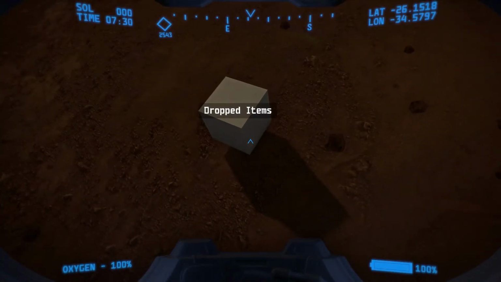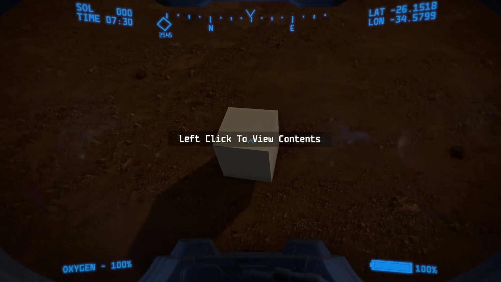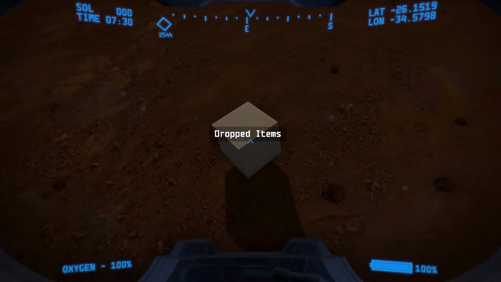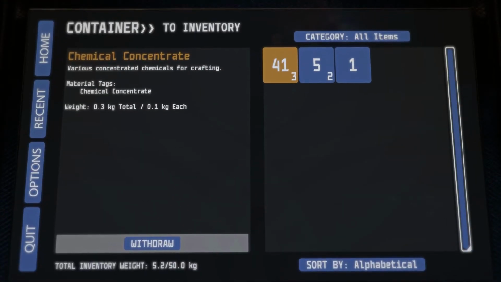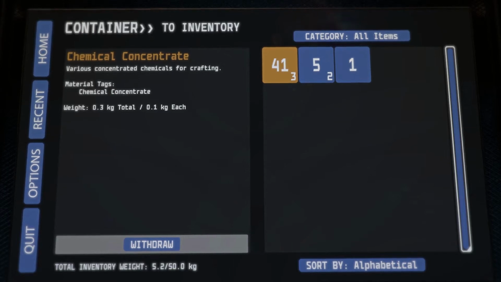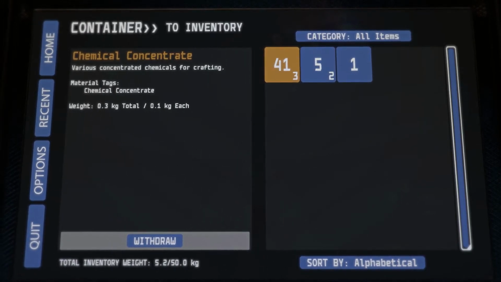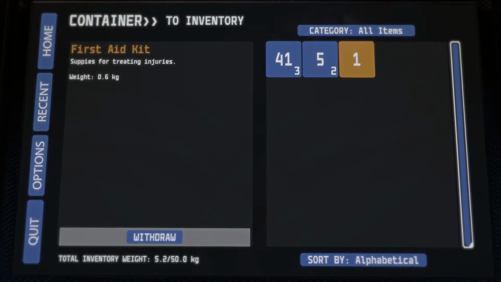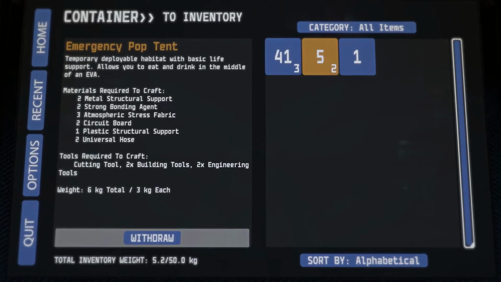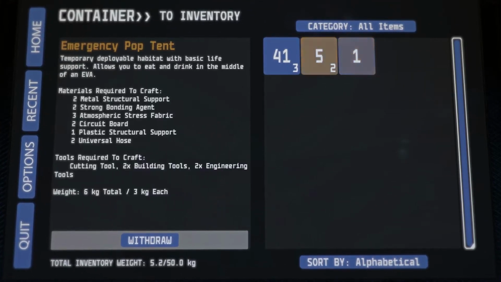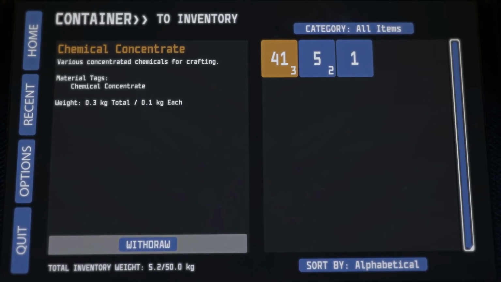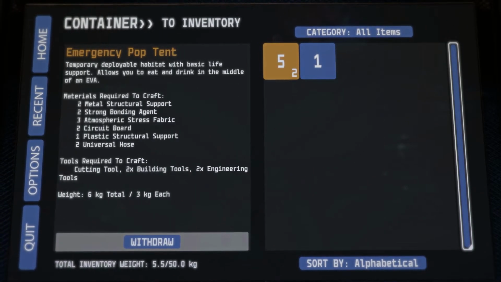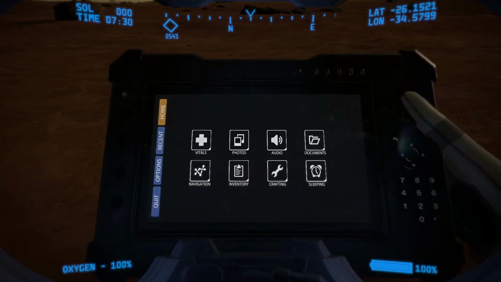And it'll close out on my data pad, and you'll see it drops down this little container with a label that says dropped items, and it says left click to view contents. So when we click on that, now you'll see at the top it says container to inventory. So we're currently looking at the contents of a container, and you can see here the 3 items that I dropped: 3 chemical concentrates, 2 emergency pop tents, and the first aid kit. And you'll see the only option we have down in the left-hand corner is the withdraw. So if I withdraw 3 of these and then close out, those will be back in my inventory now.